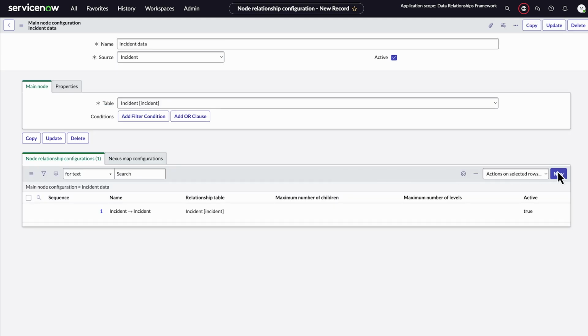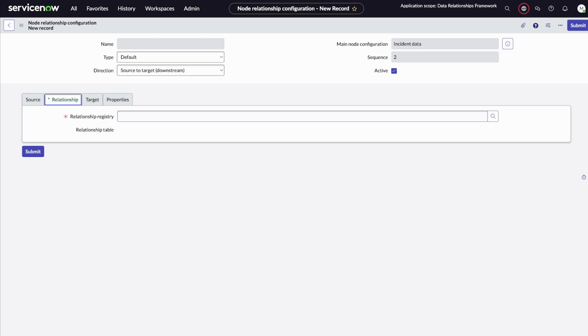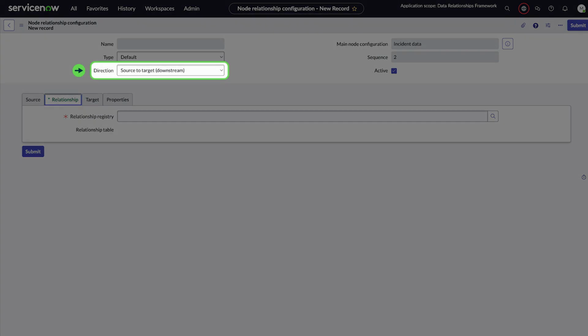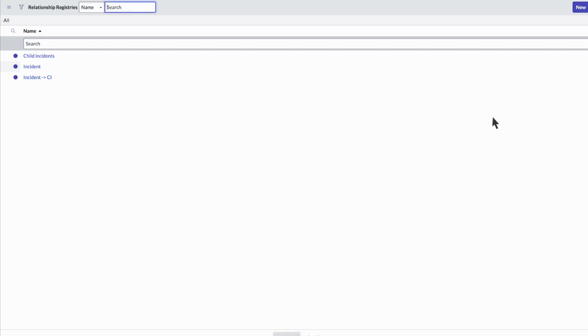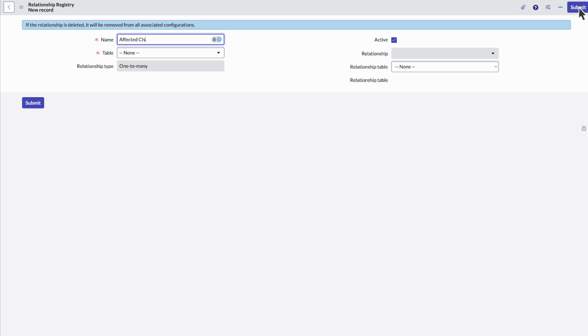We select New to create another node relationship configuration, this time for affected configuration items, or CIs. Again, we set the direction to source to target. Our starting point is still Incident, but now we're surfacing affected CIs. In the relationship registry, we select the magnifying glass, then select New. We give it a name, set the relationship type, and select the affected CI's relationship. We also set the related field to configuration item.